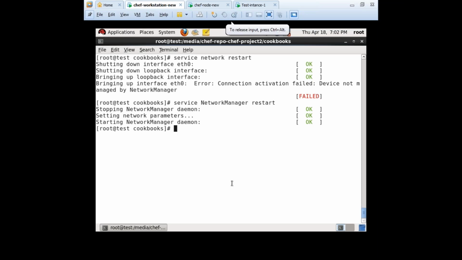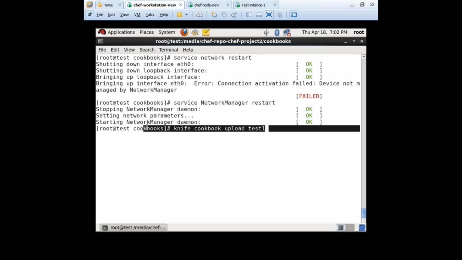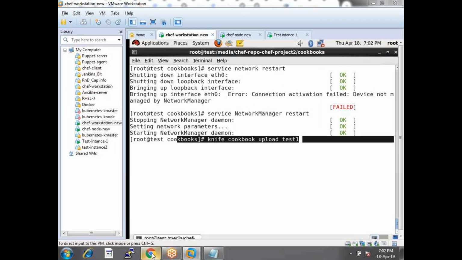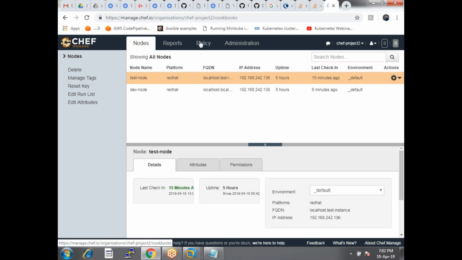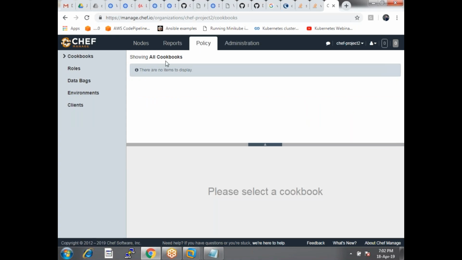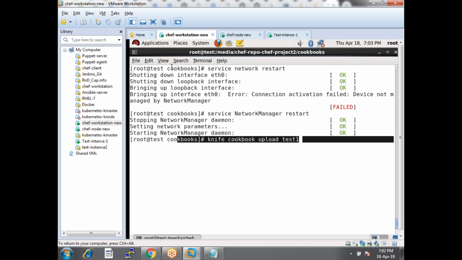Or else just do one thing from your side. Just run this command for yourself for today. I will fix it by myself, I'll do it properly by tonight. Once you run this command, go and check your server policies. Then the cookbook will be available under your cookbooks. Try to create a couple of cookbooks, minimum two to three.